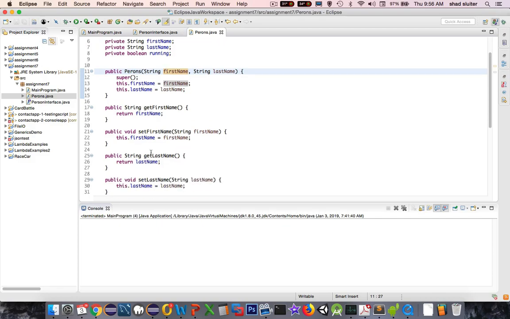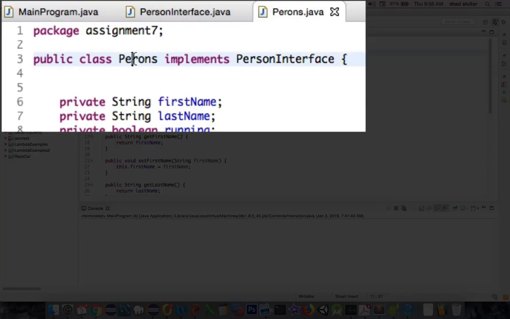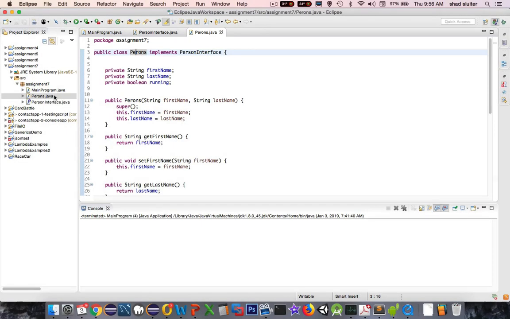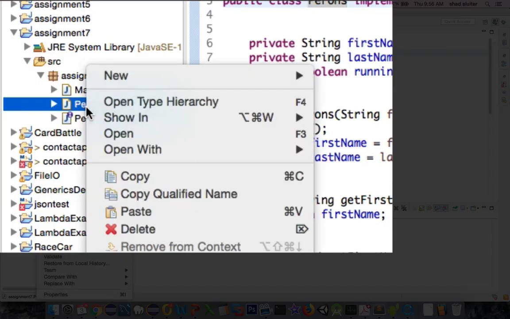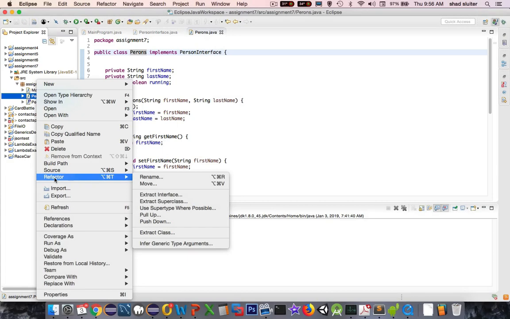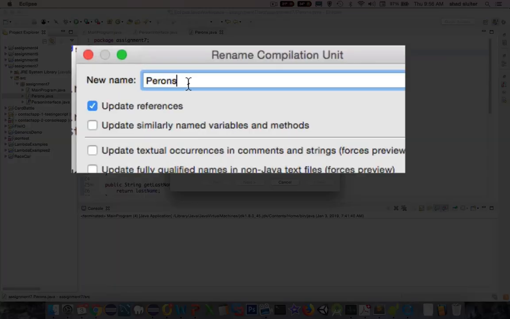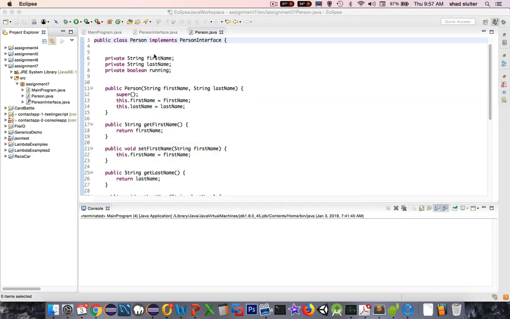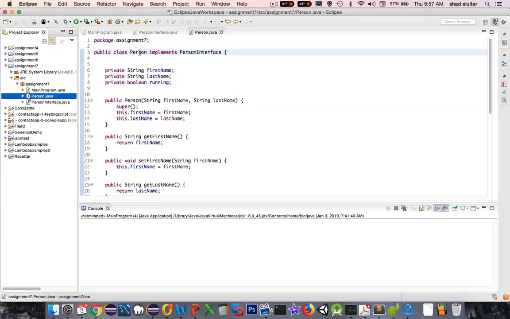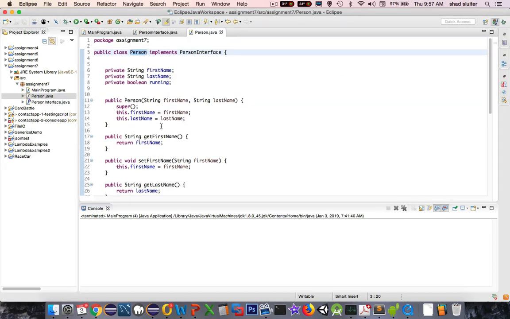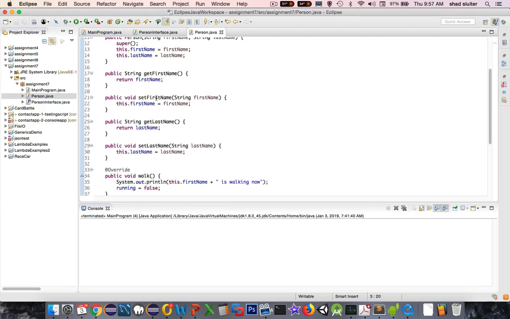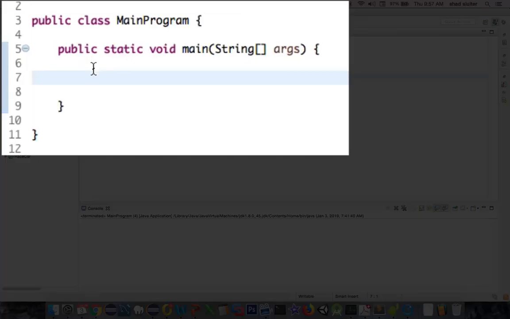Now as I review through my code, I notice I spelled person wrong. How about that? So let's go and do some refactoring. I can right click on the class title, refactor, and choose rename. And so instead of perons, let's try person, and let's see what that does. And it should change all of the interface, and it should change everything where I've mentioned the word person. That'll work better. Okay, let's go back into our main program.